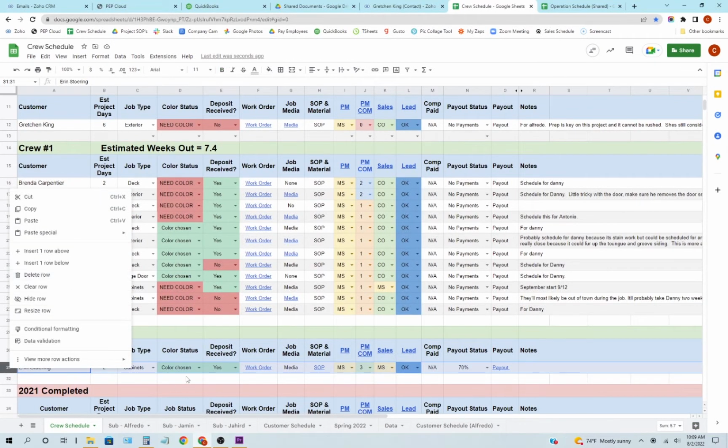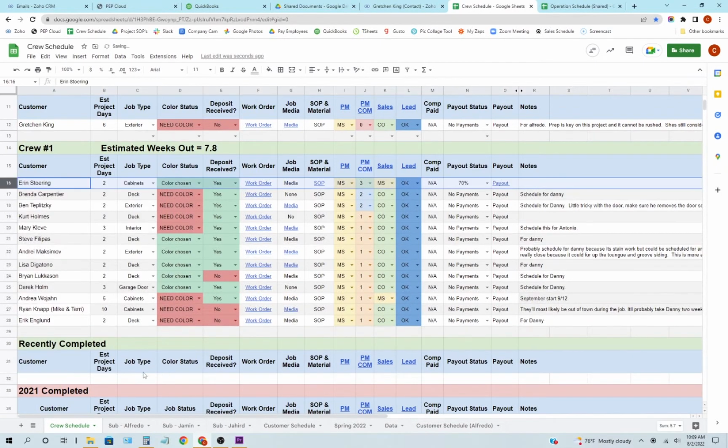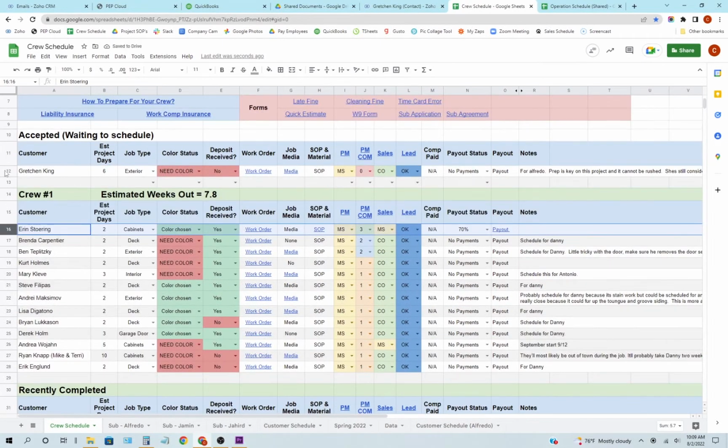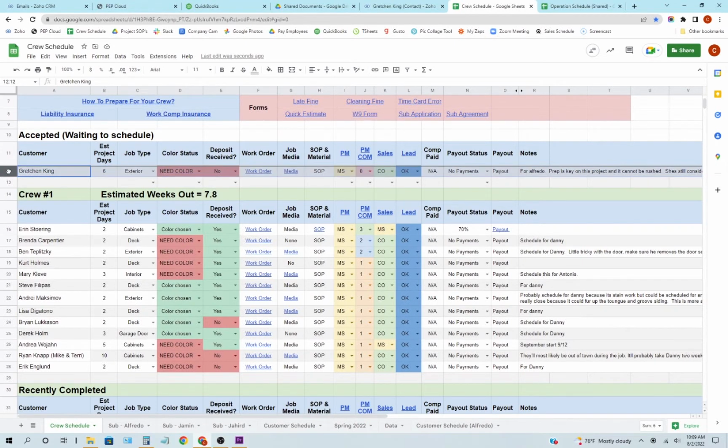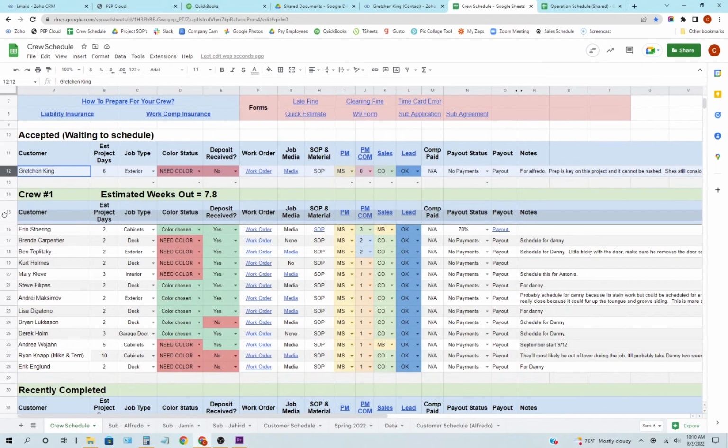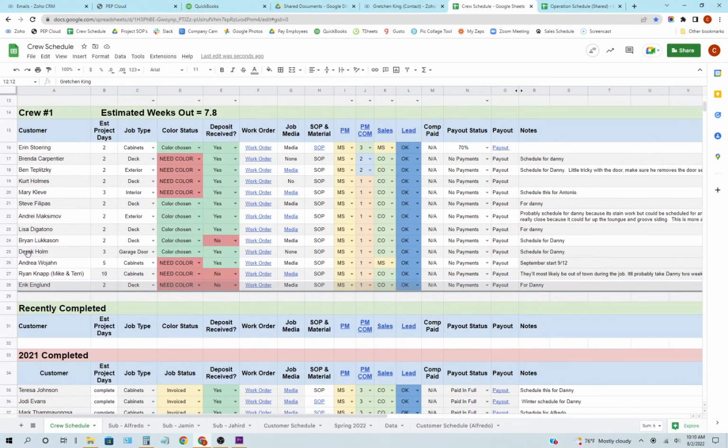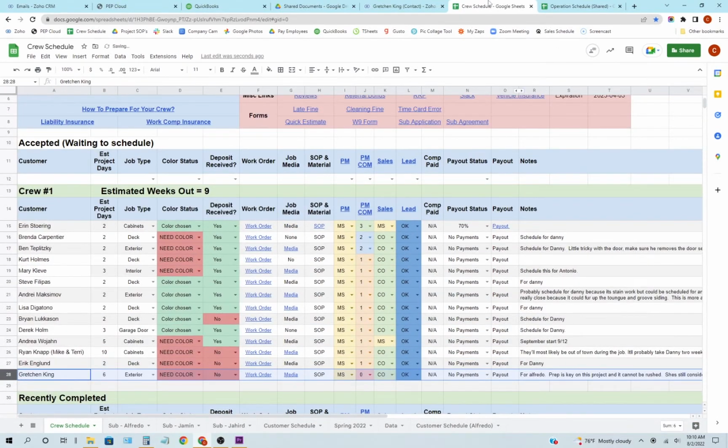So I'll go ahead and back up there. Like Gretchen King, the project manager would just take that job. It's been accepted. I put it onto the schedule and they see that it's their job to get it scheduled. They would assign it to a crew. So let's say that we were assigning it to our employee crew. They would just drop it down here at the bottom. And then they would send that email off to the client, and then they would change this communication status to a 1.